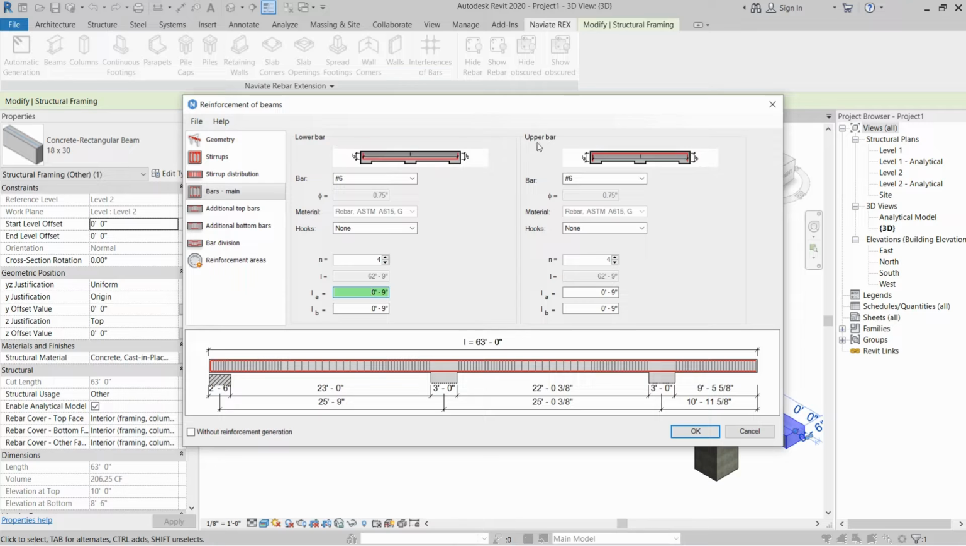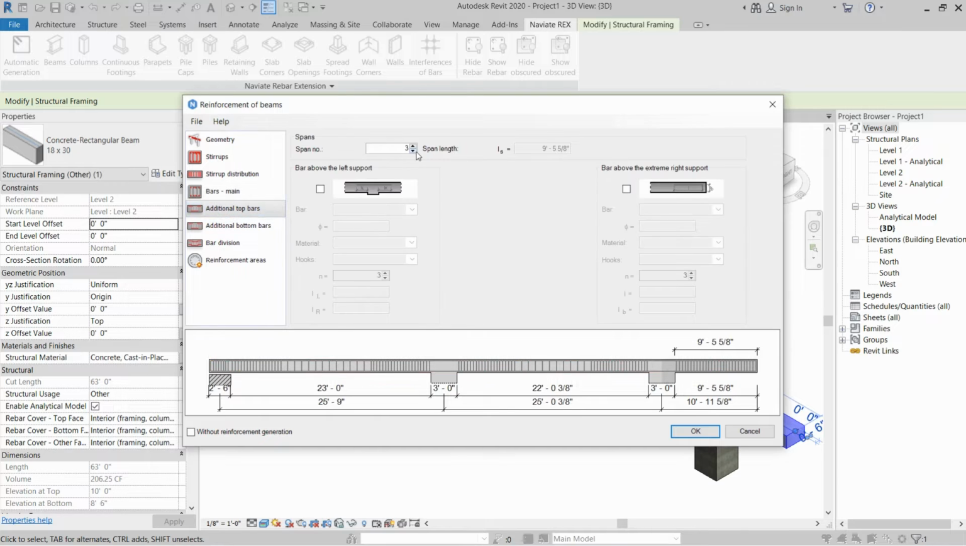Now the bottom, lower and upper bars are set, and for the additional top bars we have to install the top bars span by span. So let's move on to span number 1. You can also change the span number from the top area, or set the span number by selecting in this preview. So we have to install the extreme left support reinforcement.